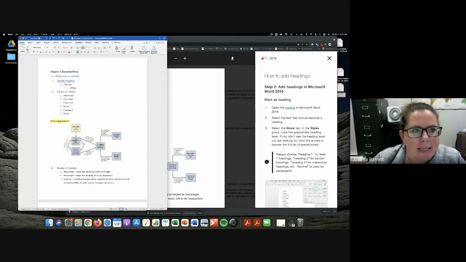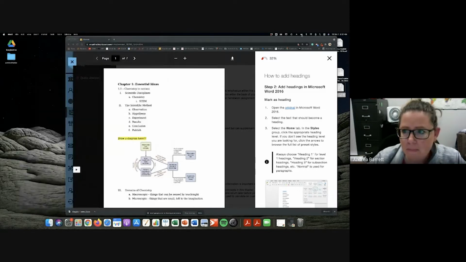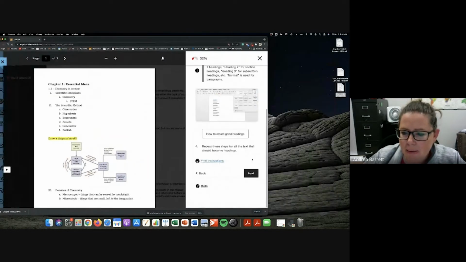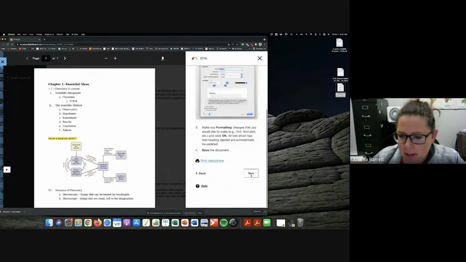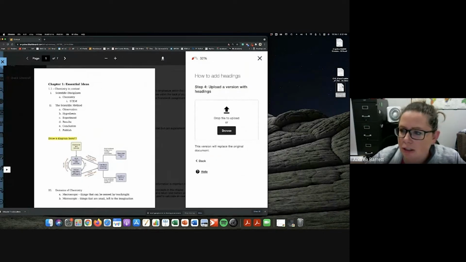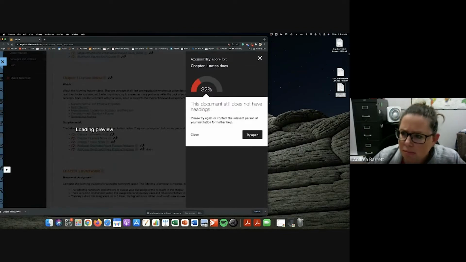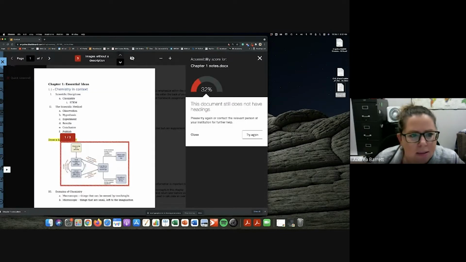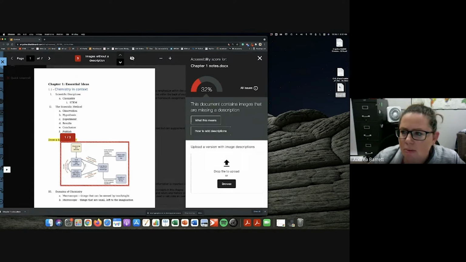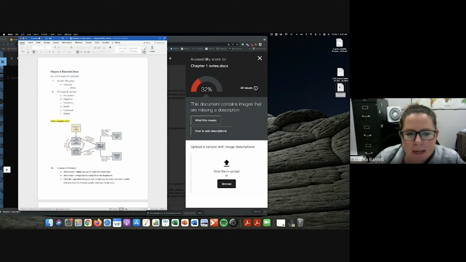So I'm going to go ahead and save this as is. And now I can go in here and click next, go through all the instructions, and then just drag and drop this. And now that original gets replaced with my now styled heading version. Why did it do that again? It should not do that. That is so weird. It did not do that last time.